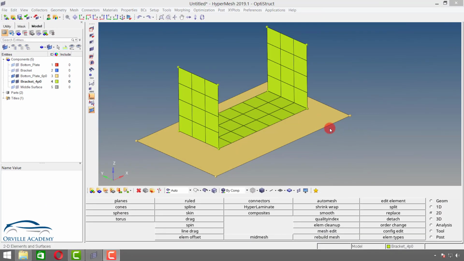Now the next thing that I want to show you is to create the weld between the bracket and the bottom plate. Here, since I want to show you the project option in the context of this example, I am taking a little bit longer procedure, but don't worry, I will also tell you the simpler one.